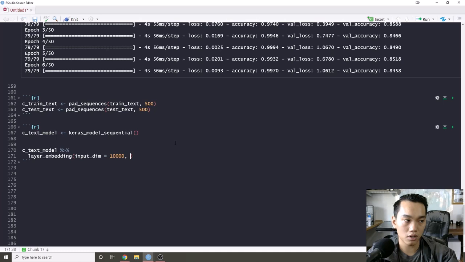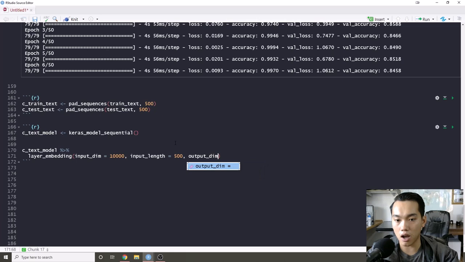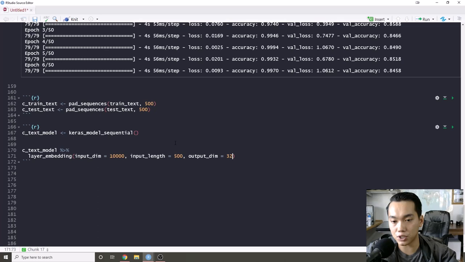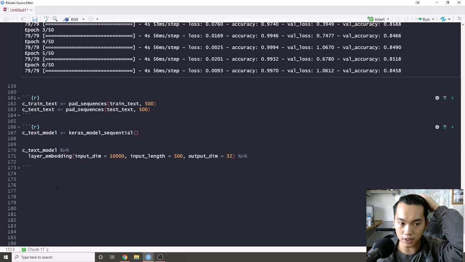And then what we're trying to do is output these dimensions into a specific number. In this case, I'm going to say, let's just summarize it to 32 nodes. So that is essentially the pre-processing for our sequential or sentence level data.